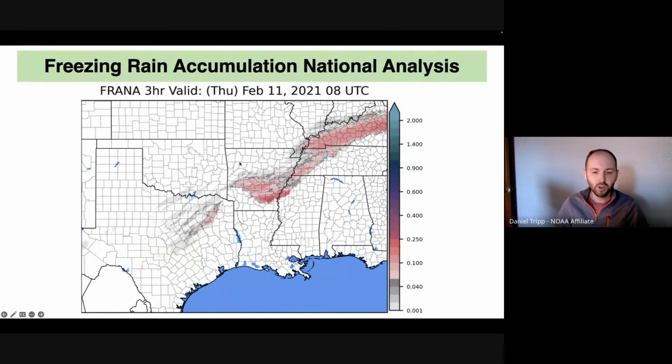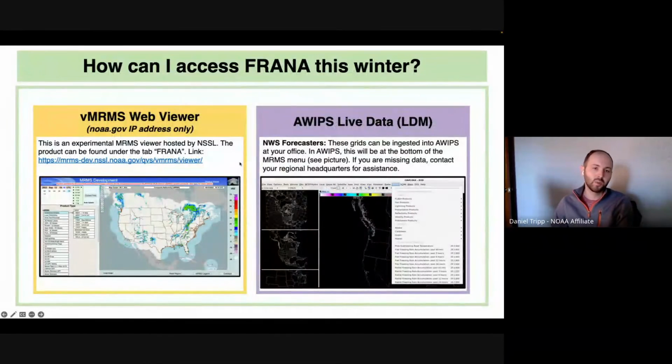And if you want to know how you can access these grids, we've got 2 ways that we'll be giving these out this winter season. Number 1, we have an experimental web viewer in-house at NSSL. This is being hosted and can only be accessed behind a NOAA.gov IP address. So this is the web link for it here. It's still being worked out, all the kinks on the viewing of it right now.